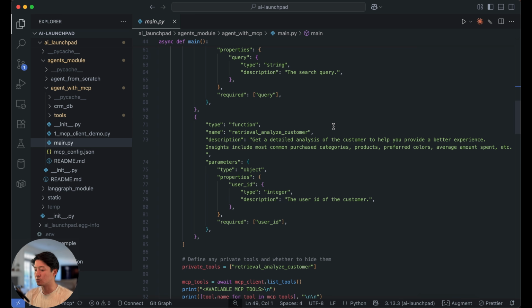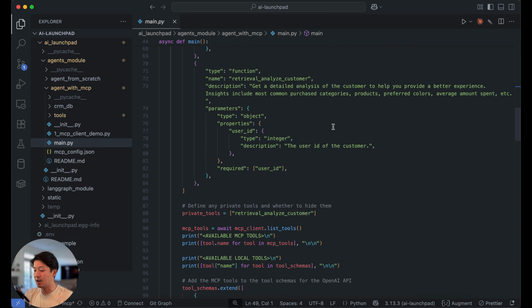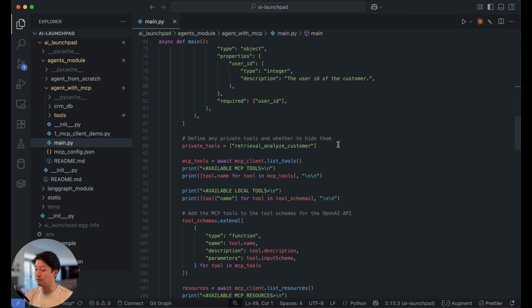And so whenever this tool is called, we're going to take care of calling the prompt in the MCP server to get that prompt back to our client. And you'll see that in a bit. But defining it as a tool like this just allows us to give the control over its usage to the agent. So after that, we're going to define this list that we talked about earlier, which is what tools do we want to make private.